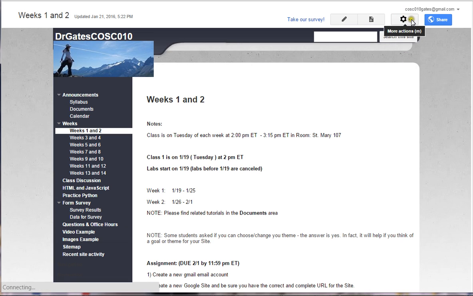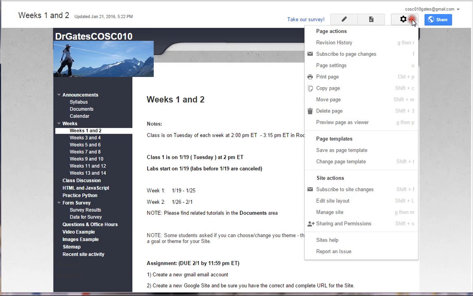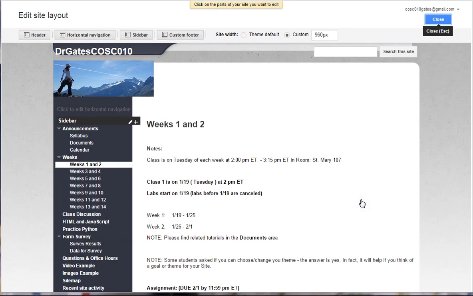You go to this little symbol, More Actions, and what I want to do is I want to edit the layout of this particular site. And by layout, I mean what is visible and accessible in the navigation areas. So I'm going to click that. And when I click that, something happens.